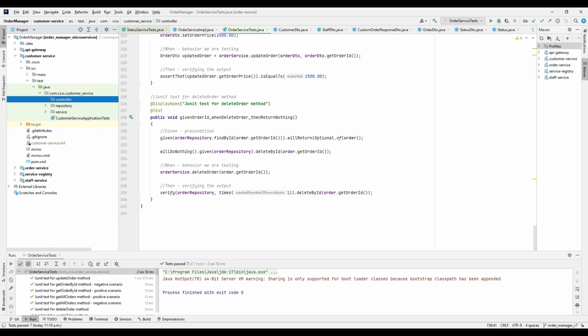And in addition to that, we are also going to inject a bean of type ObjectMapper. This ObjectMapper bean is used to convert Java objects to JSON, that is called serialization, and also to convert JSON to Java objects, that is called deserialization. So that's the purpose of injecting the ObjectMapper bean. So let's go ahead and create a class in our controller package of the test folder.